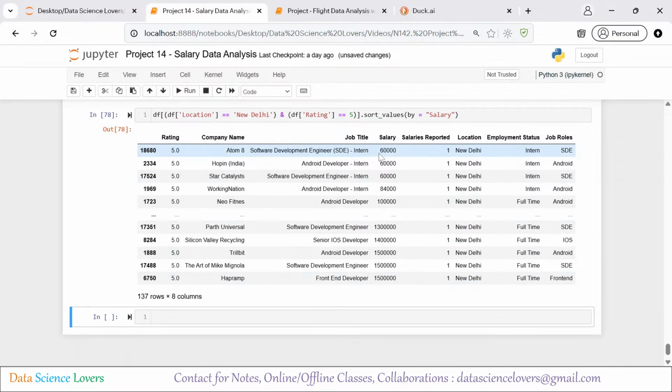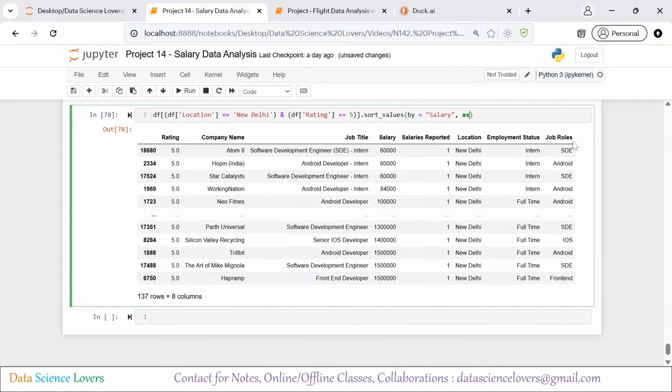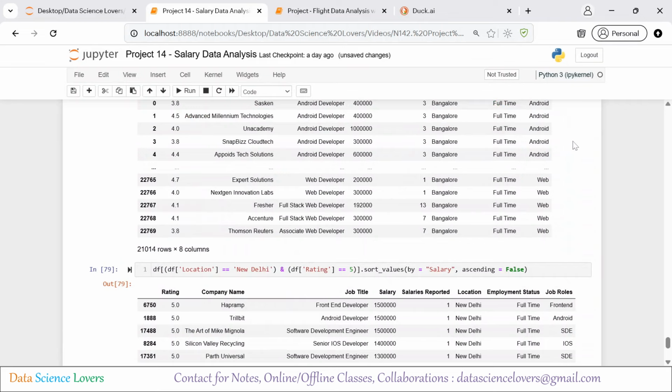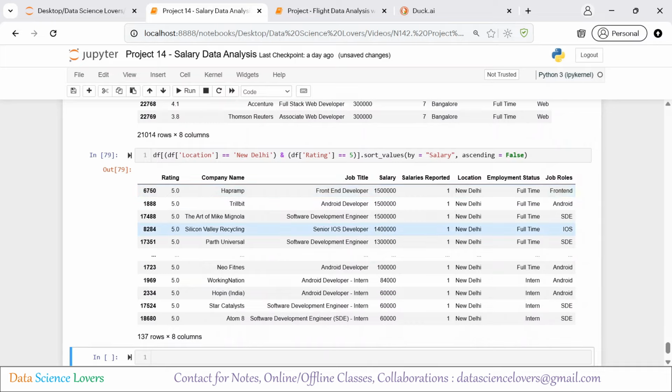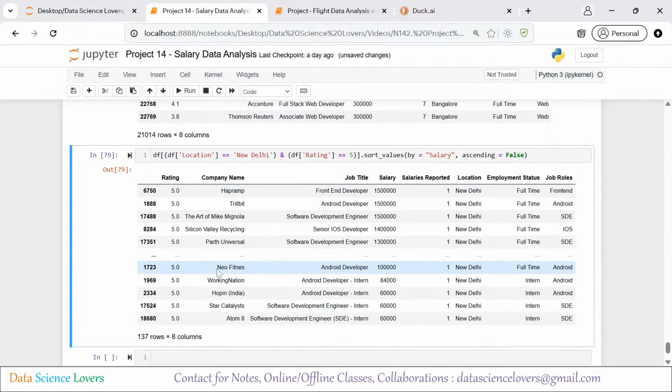Lowest salary at the top and highest salary at the bottom, but in general we want the top salary at the top. So we will give another parameter, which is ascending equal to False. It will sort the data frame in descending order. Now we have the top 5 companies having the highest salary and bottom 5 companies having the lowest salary here. So these are the company names, top 5 and bottom 5.